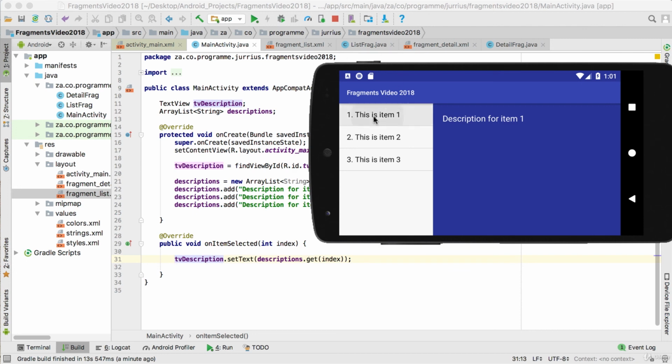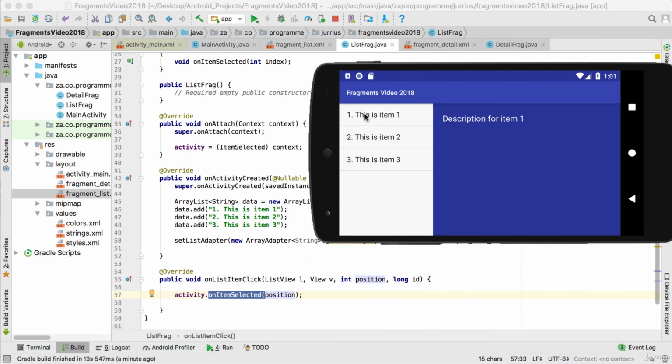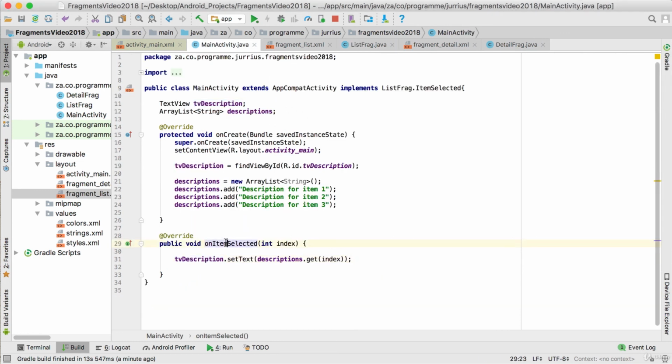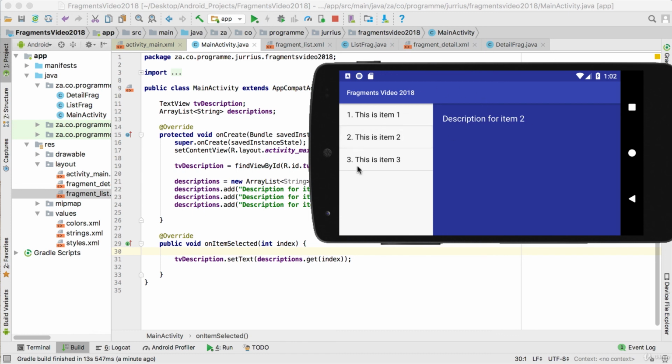So what happens when we click? If I go to list fragment again, just open up that one. If I click there on an item, what happens in list fragment is it goes to on list item click, and we refer back to the activity, which is the main activity, onItemSelected, and we pass through the position. So when I click, it passes the position to the main activity on this method. And then we say TV description, which is on the detail fragment. We set the text to the corresponding value in the array list. So if I click there, it shows that item.